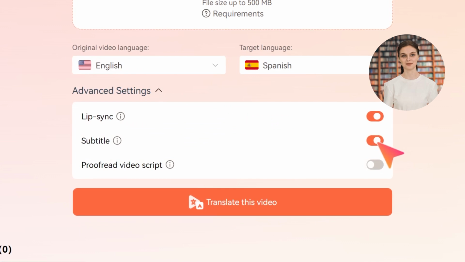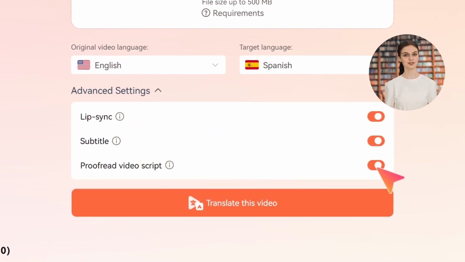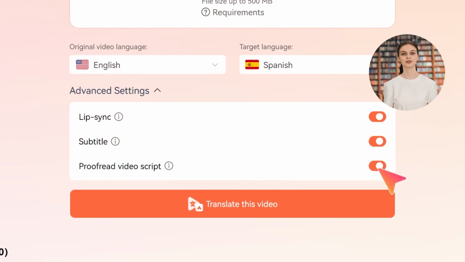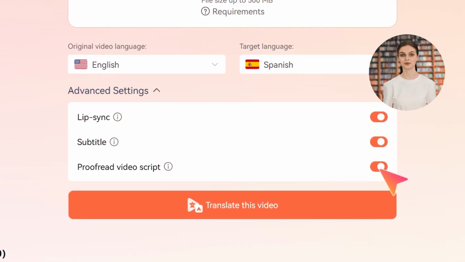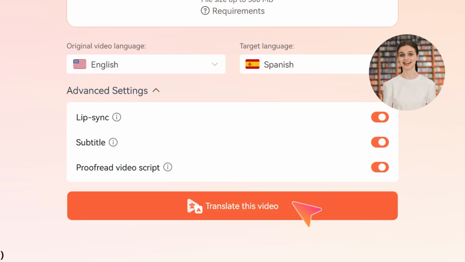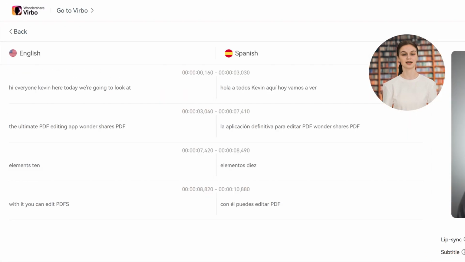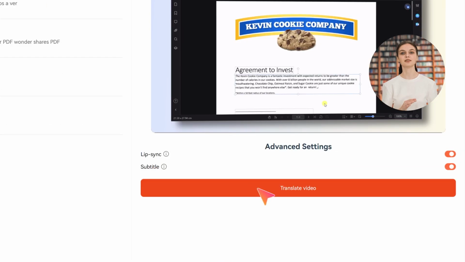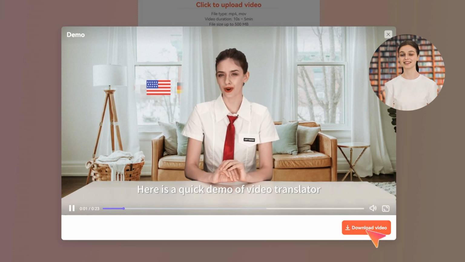We even provide a proofreading option for video script and translated subtitles. Toggle on the Proofread video script, and you will get bilingual video scripts to proofread after the translation is done. This could make sure you get the exact subtitles and voiceover that you want. Once the translation is processed, download your video, and it's good to go.